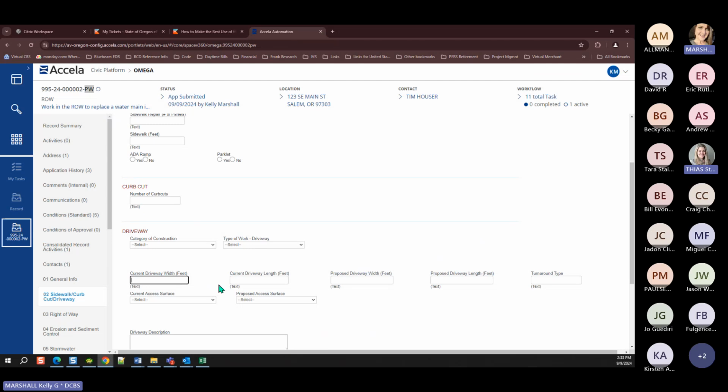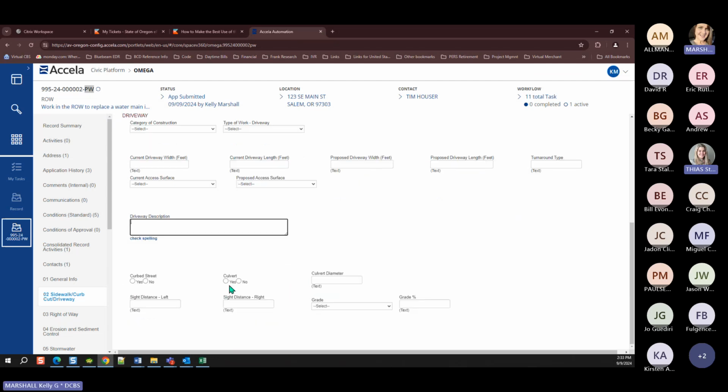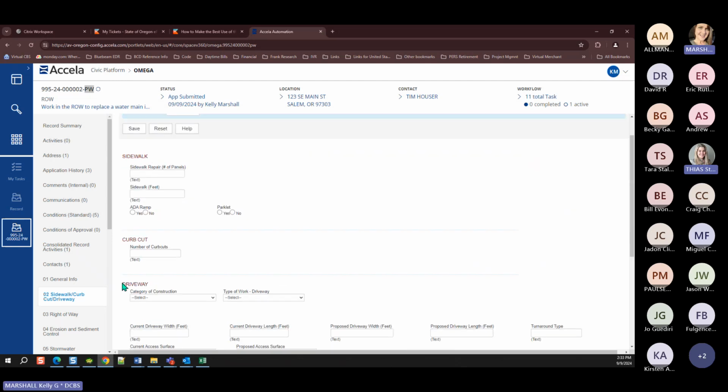The current driveway width in feet, length in feet, proposed length and width, and then the turnaround type is a text field. The current access surface, and then the proposed, the same values. And then any driveway description, up to 1,500 characters. If it involves a curb street, a culvert, and if it doesn't involve a culvert, what's the culvert diameter, and then the site distance left, right, if there's a grade, and then what the grade percent is. I'm still in the driveway section, by the way. We already looked at right of way.